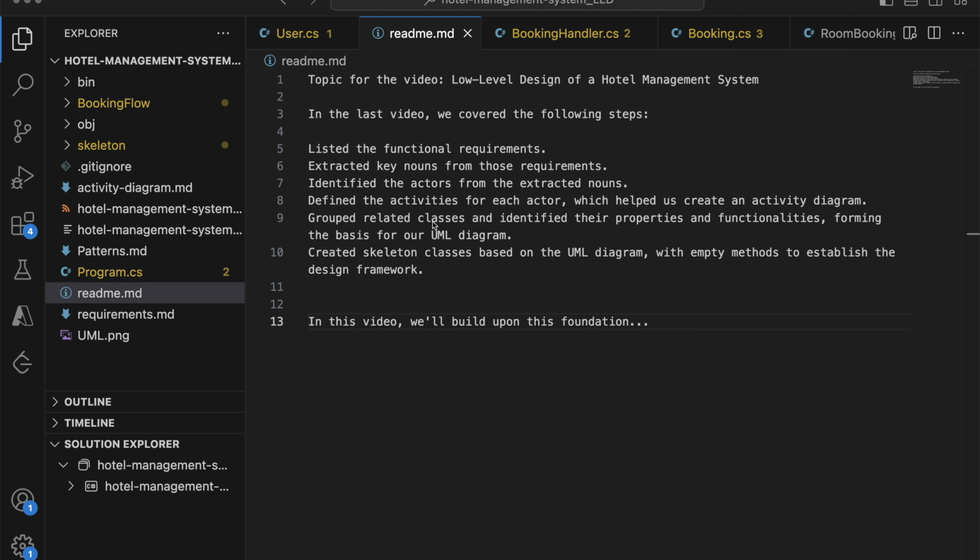Hello guys, my name is Arun Tyagi and let's continue our journey of low-level design discussions. So today we are going to discuss another low-level design, which is design a hotel management system.